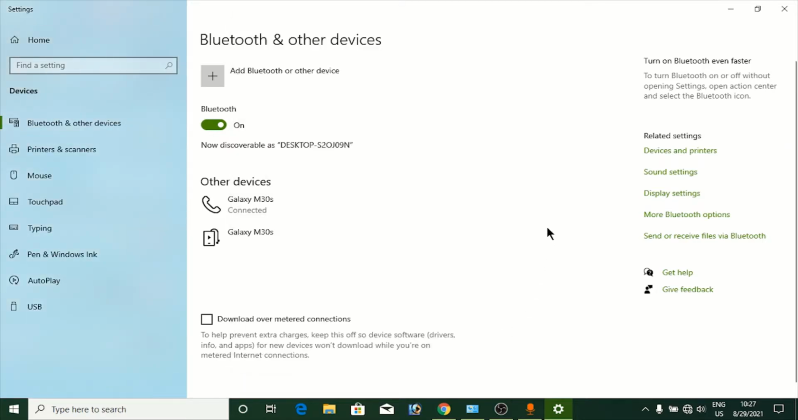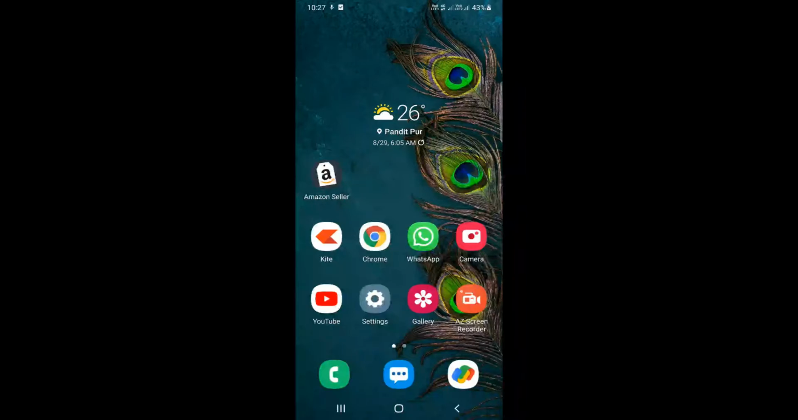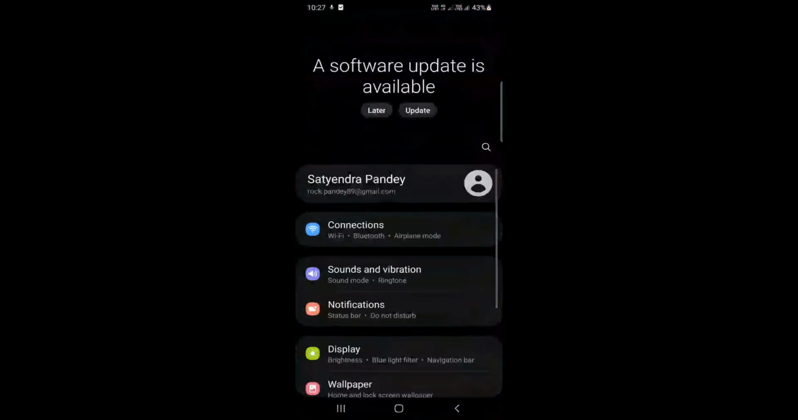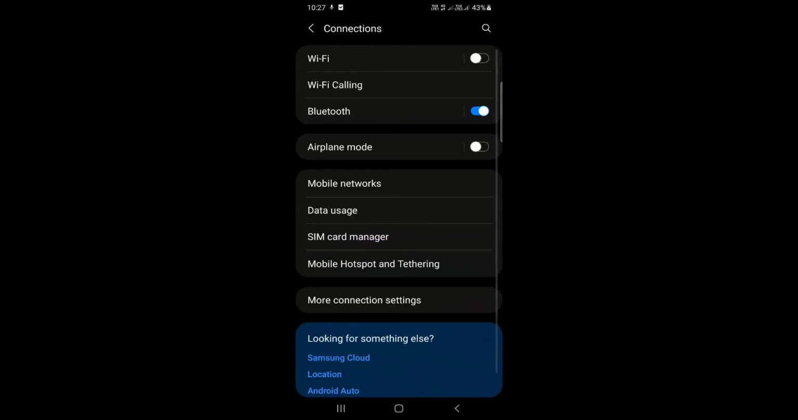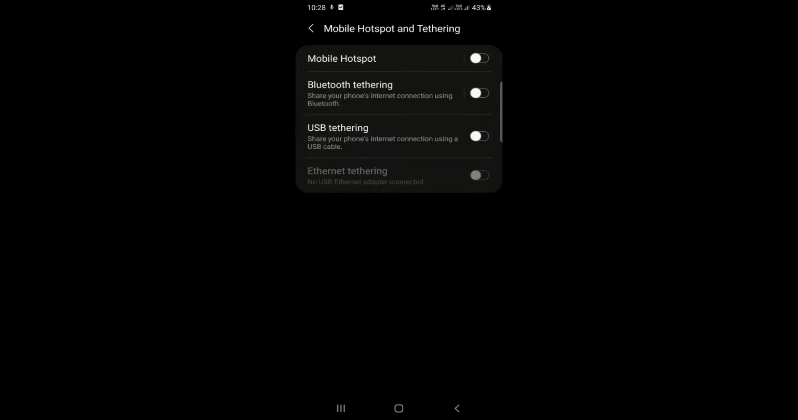Now one of the settings that you need to do on your Android mobile is, let me go to my Android mobile here. Okay, now I am on my Android mobile. You need to go to settings, go to the connections tab, then find mobile hotspot and tethering. Click on that one. Now you can see the second option, which is Bluetooth tethering. Simply turn it on just like this. That's what you need to do here.